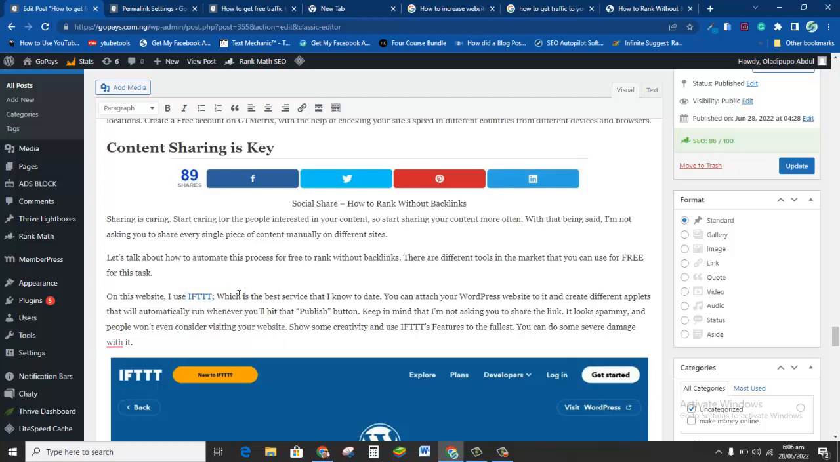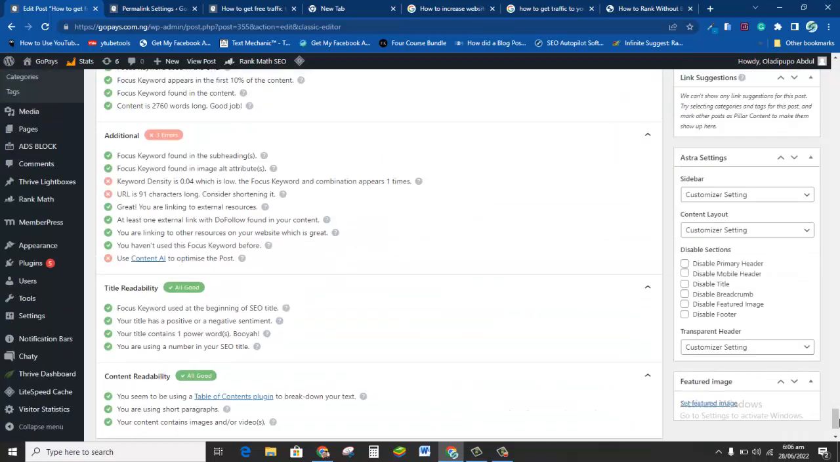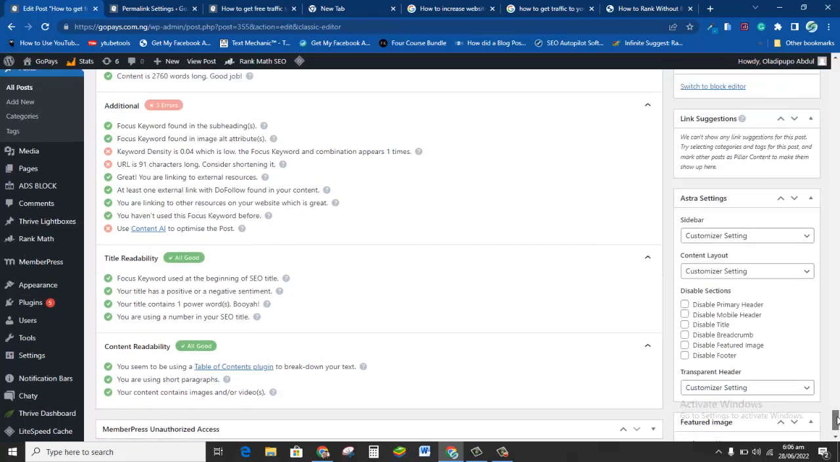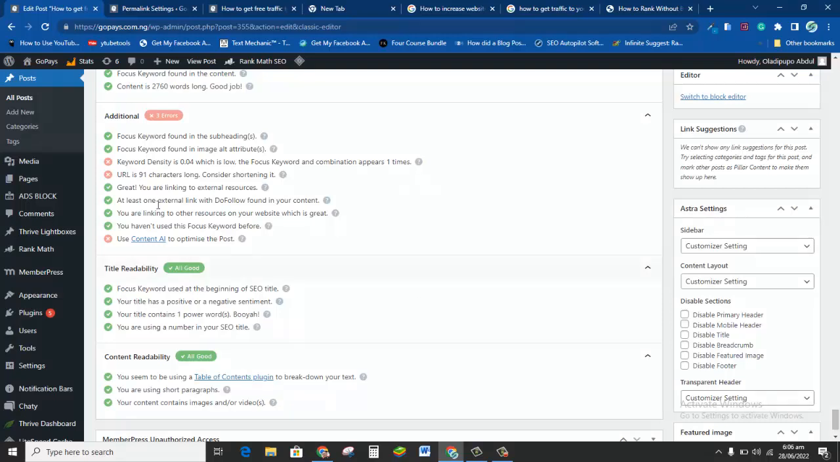So you are now linking your article to something that is outside, and you need to know how to do that effectively. Depending on how many you have, at least you must have one or two. You must link at least a minimum of one. That is how you get this to be a check mark, and then you are linking to other resources.